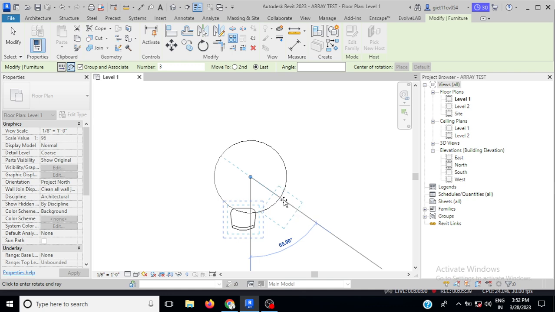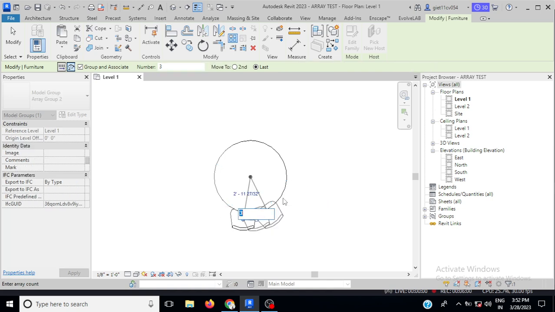Now you can give apply array. Suppose you want 10 chairs around this table. The angle between the chairs will be, this is 360 degrees, the angle between the chairs will be 360 by 10, that is 36 degrees. You give 36, enter. Then it will ask the number of items, then we can give 10, enter.